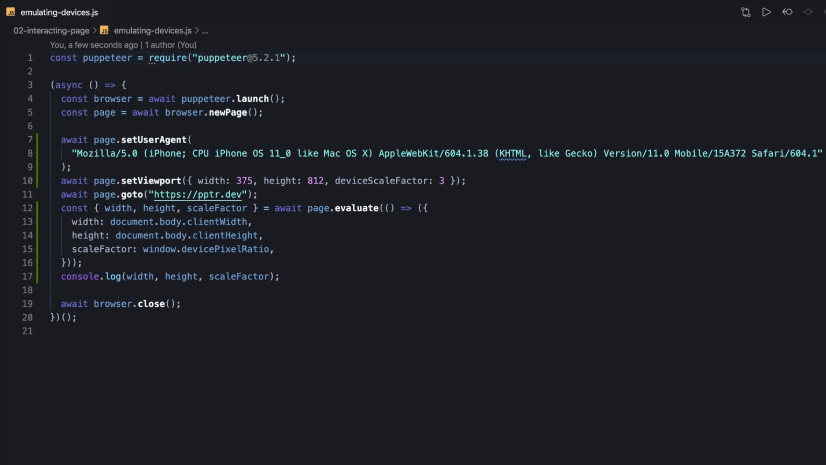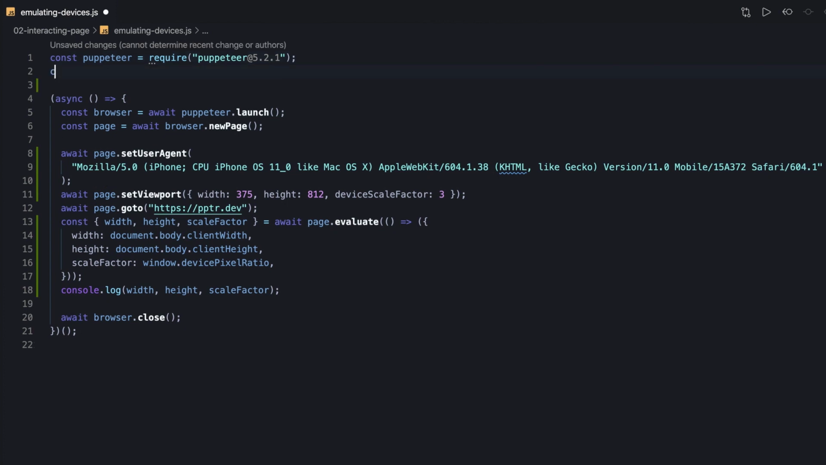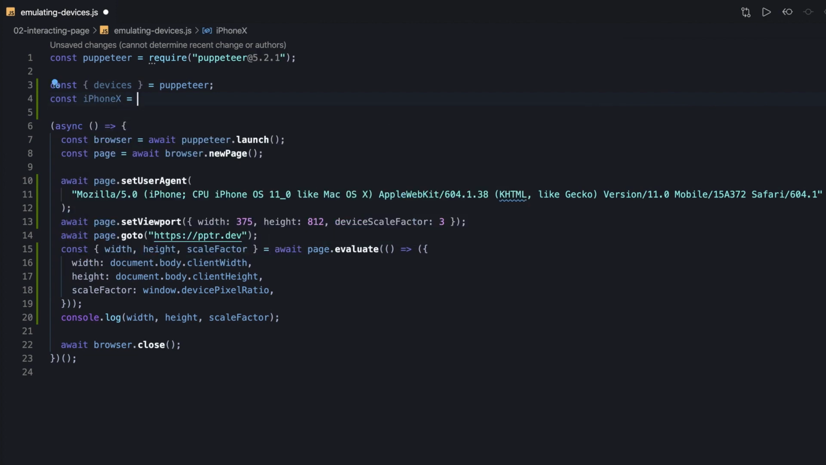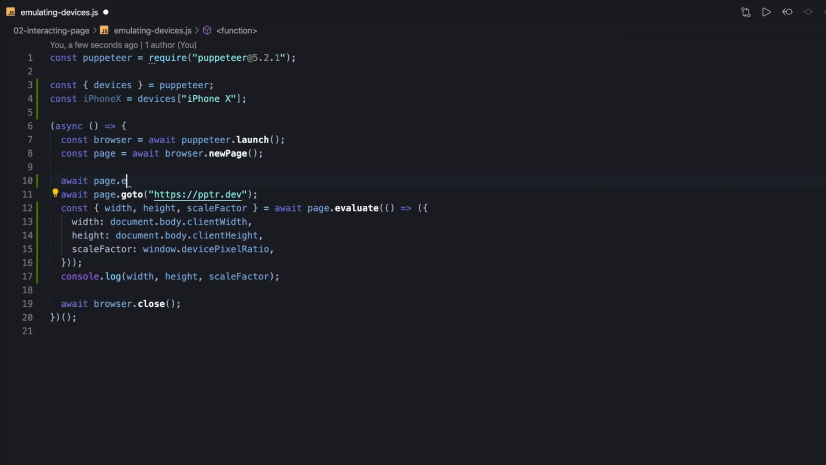Let's demonstrate how to use the device descriptors and the emulate method properly. First of all, we need to access the devices object which arrives on top of the Puppeteer API object. Then, all we need to do, is accessing the device by its name. Alright, so we've the device descriptors containing the user agent and the viewport characteristics. Now we can pass the device descriptor directly to the emulate method, instead of declaring properties explicitly, since these are exactly the options it accepts.